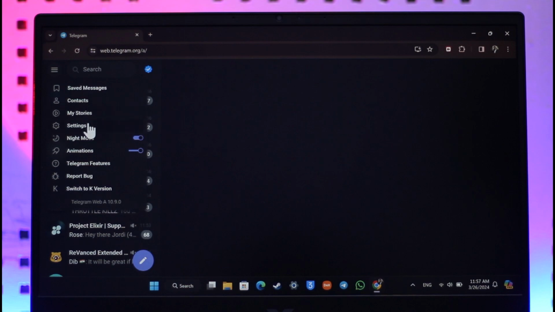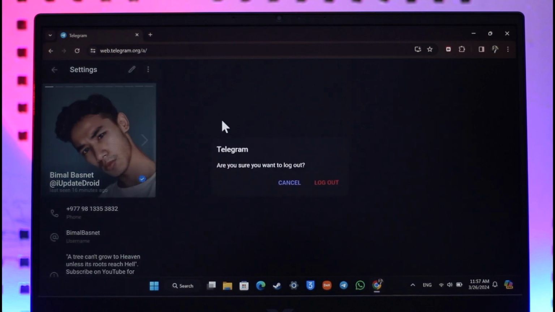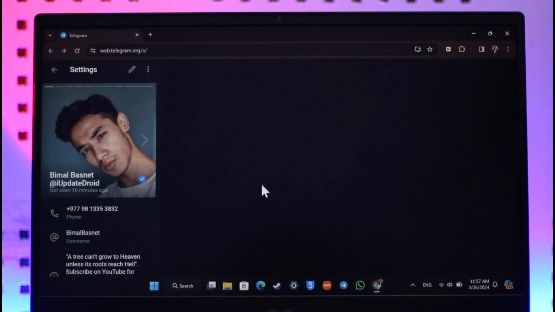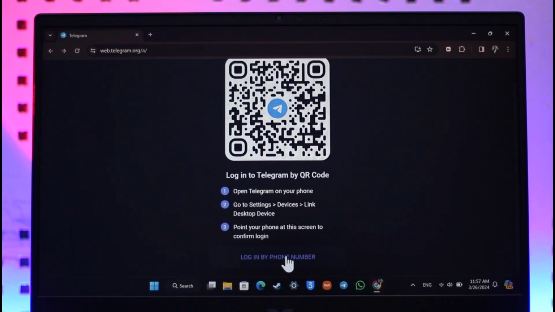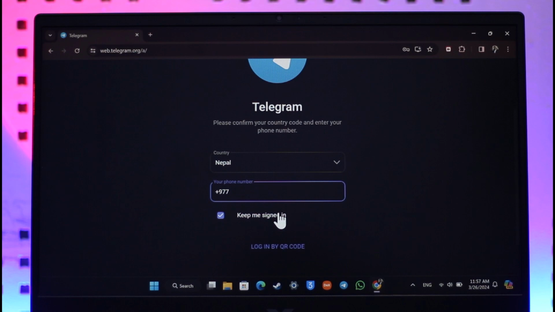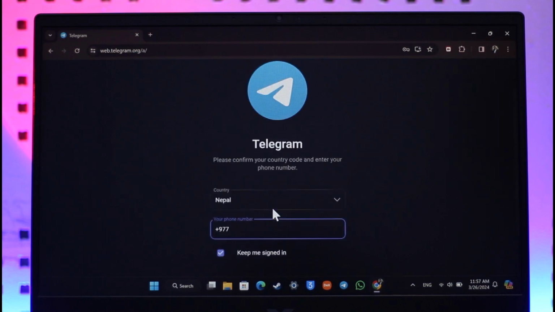So let me just go to the settings option and just try to log out as well. And maybe you're trying to log in, and when you tap on login by phone number, it simply says invalid email token, and this could be happening due to a couple of reasons.